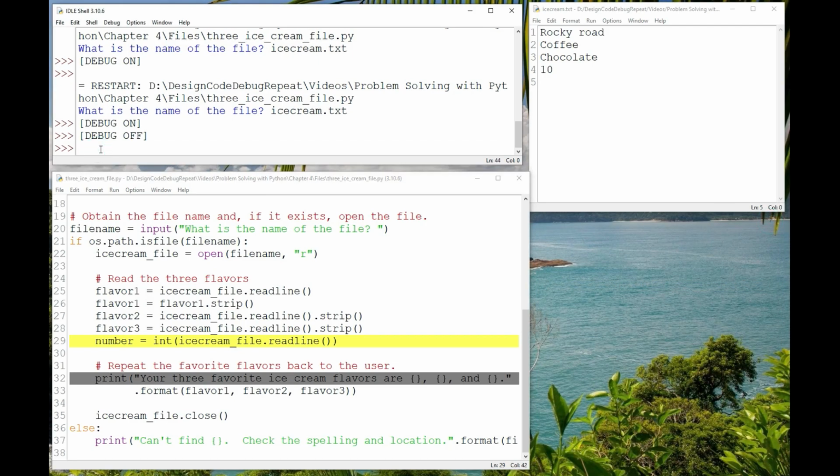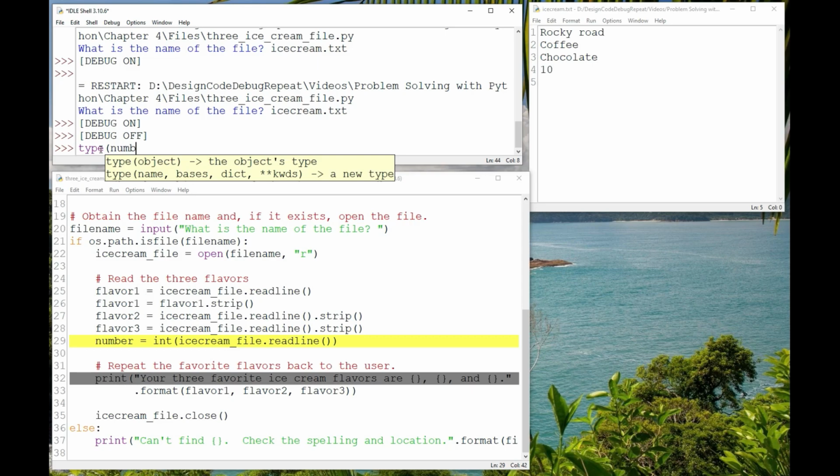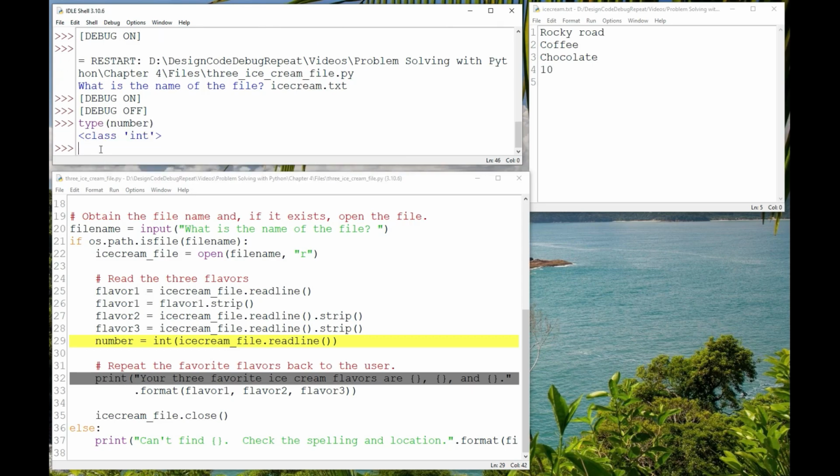And in the console, I can ask type number to find out the type of the variable. This will confirm the data type for us. Python responds with class int. Now, just two more quick notes.